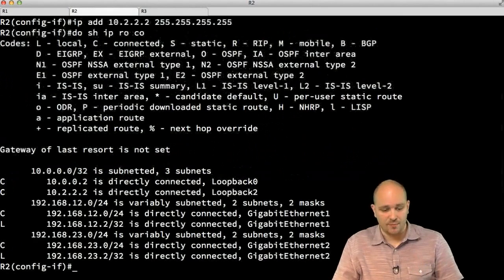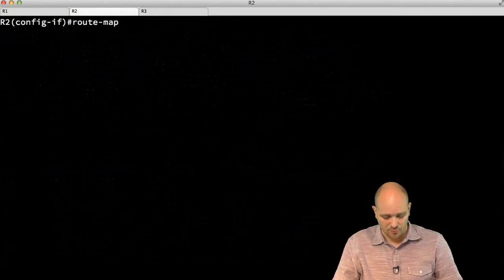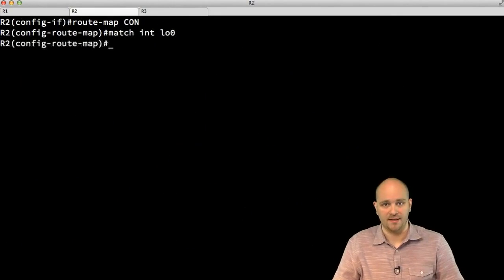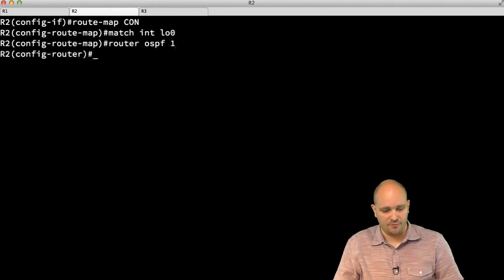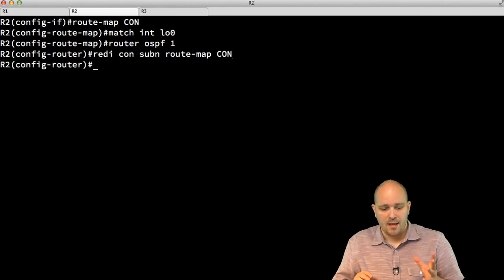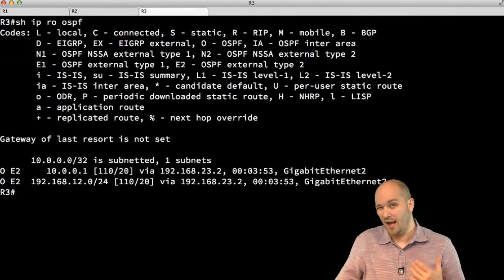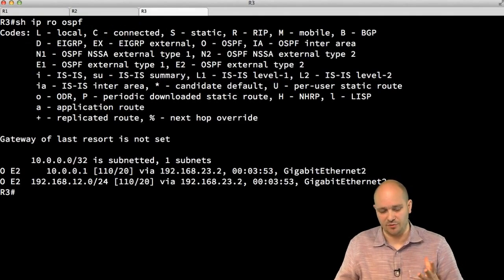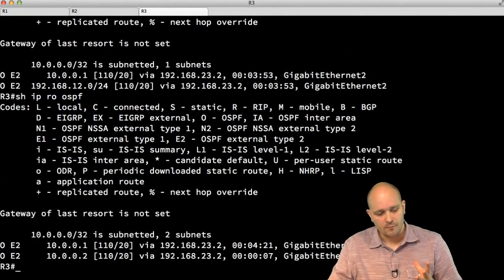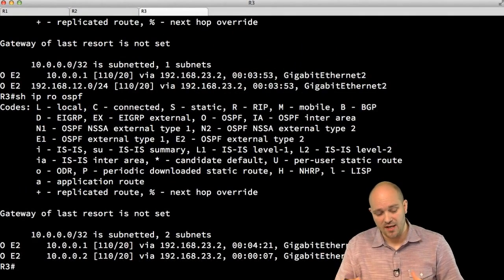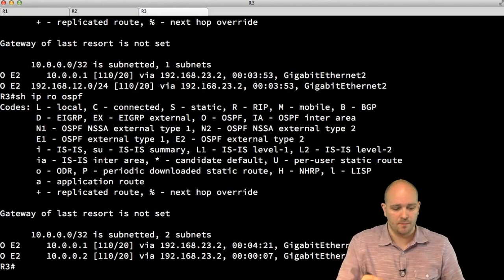So then I'm going to create my route map. Let's create route-map connected, and I'm going to say match interface loopback 0. Then I'm going to say router ospf 1, and I'm going to say redistribute connected subnets route-map connected. Now if I go to R3, and I have to wait about 5 or 6 seconds before I take a look at this, so about now, this is what I have in my routing table at the moment.